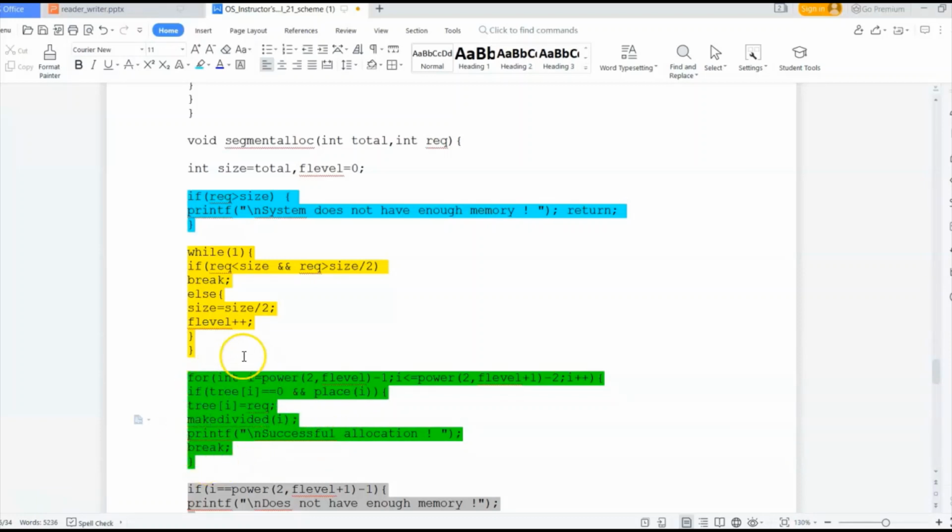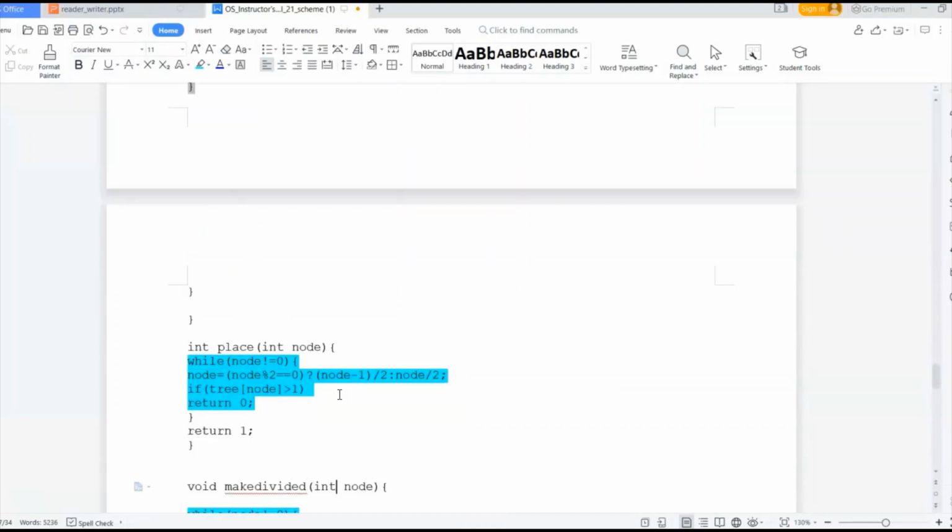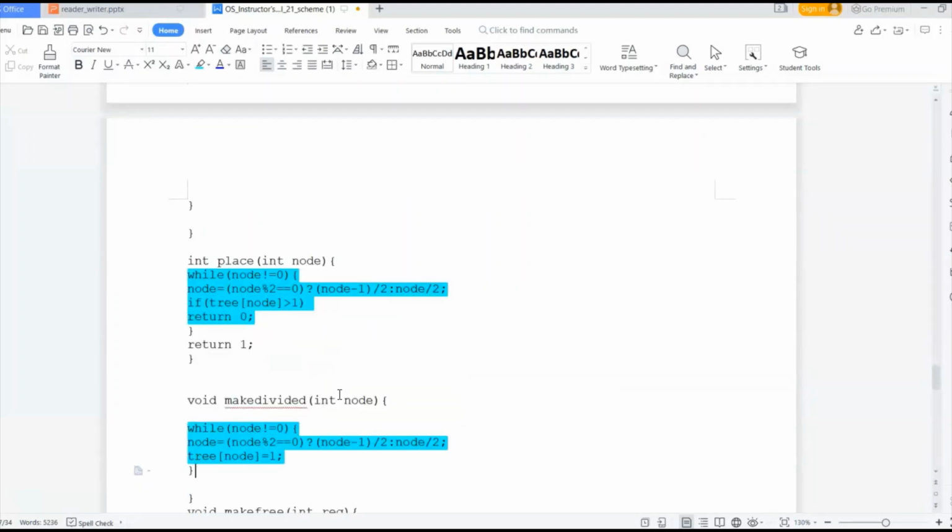If not, suppose one of these two conditions is not true, then we go to the next node in the tree and we check these conditions and repeat that for the next node in the tree if one of these two conditions is false. Now let's look into this place function and make divider function. These two codes are very similar, right?